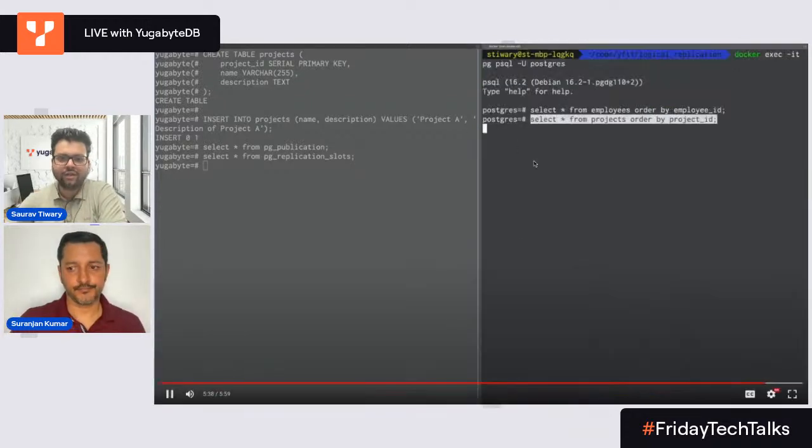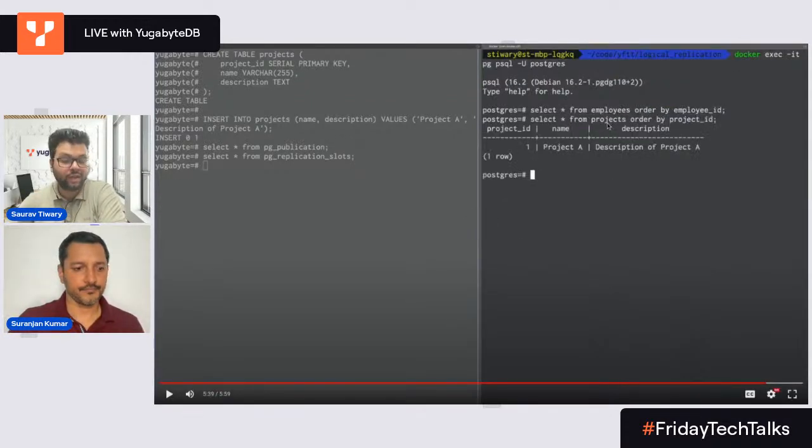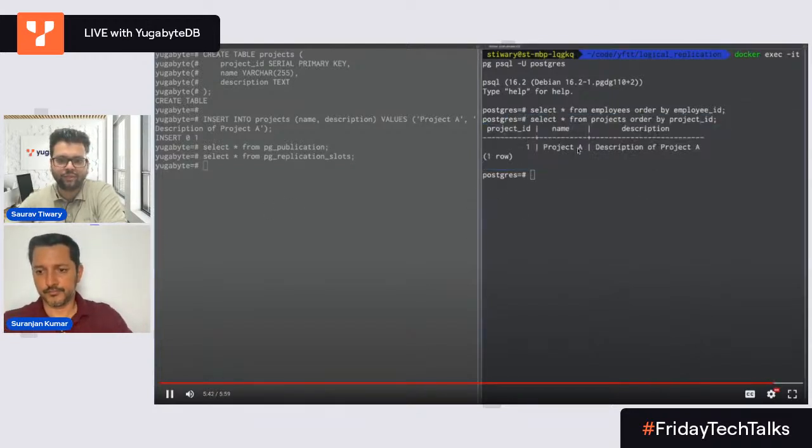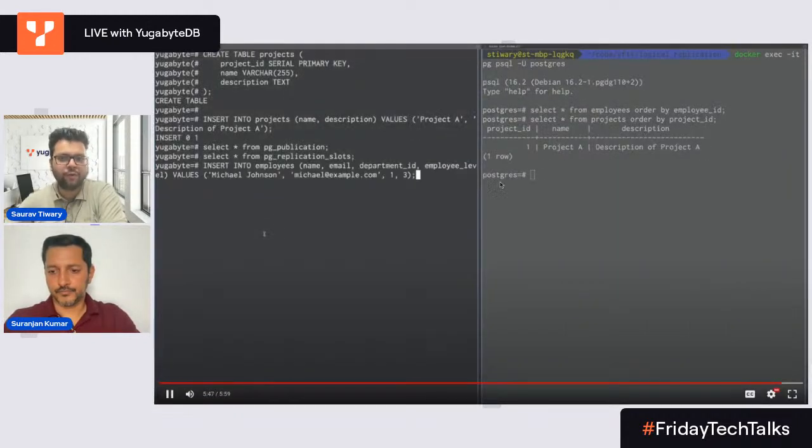We'll look at the other table as well, which is the projects table. This had just one row which we just inserted on the left-hand side, right? So this project A has also been replicated to the Postgres database.